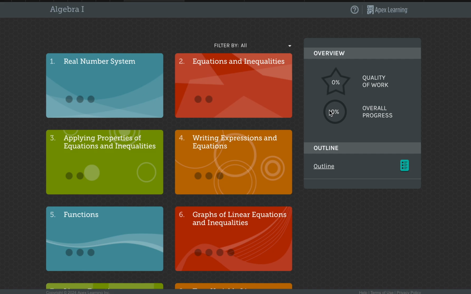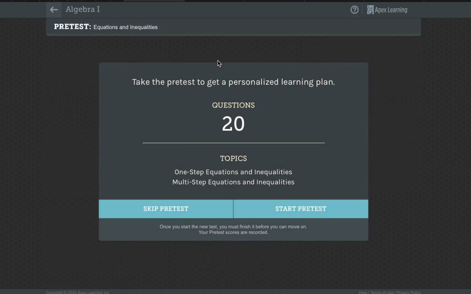Something that's kind of unique about the tutorials compared to the courses is that the courses test all skills. With the tutorials, it breaks it down into individual skills. So I'm going to go ahead and click into one of the units to get started. We're going to do equations and inequalities on that one.